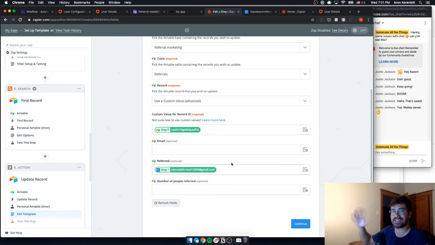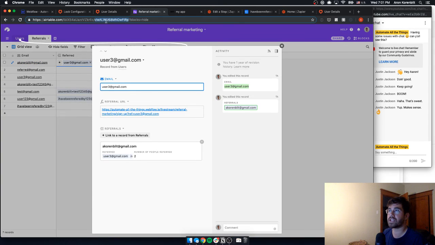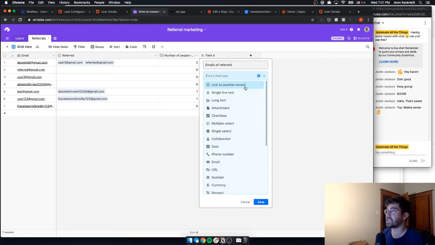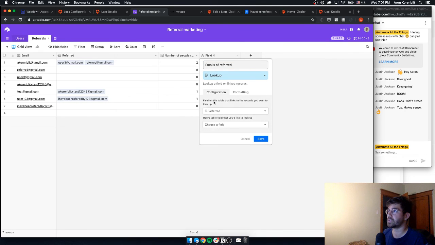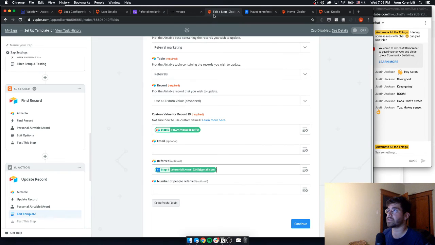Now, a second caveat here is that you can't put just the referral record ID. You have to put the email. You have to put their actual emails. So you can't just put this record ID on the top. You actually have to put user3@gmail.com. So how you go about fixing that is you create a lookup. So just their emails of referred, and then you do a lookup. Then we're going to look up the emails of these 2, and they're going to be separated by a comma. Boom.